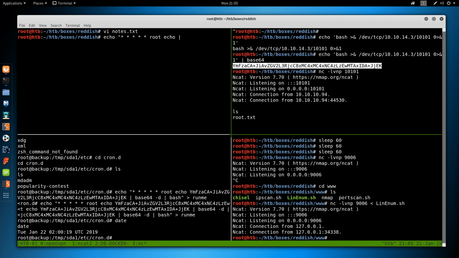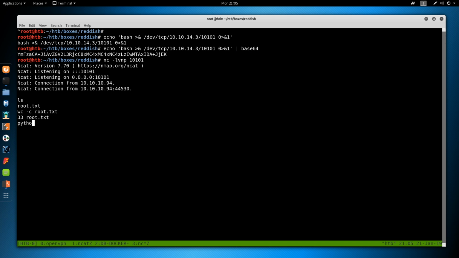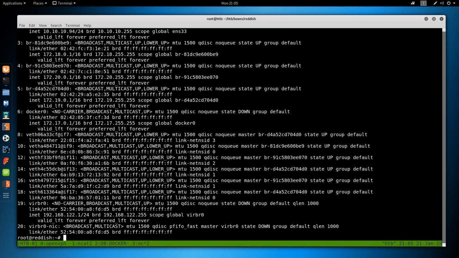If we do ls, we see root.txt, wc root.txt, and this box, since we're probably not in Docker, we should have Python, so we can do import pty, pty.spawn, /bin/bash, and there you have it. Reddish is now completely rooted. If we do ip addr, we can see all the network interfaces.